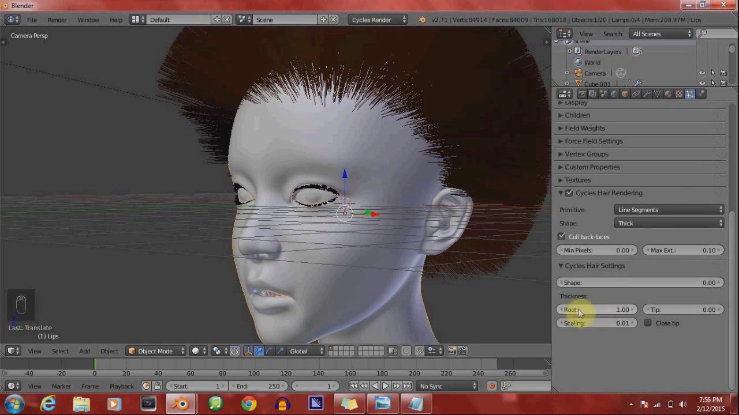The root is just the thickness of the hair at the root. The root is pretty much the thickness of the hair at the base of the head. So if you wanted to set like 5, then you'd have extremely thick hair. If you wanted to set it like 0.1, you'd have very thin, light hair. So I think that's all the settings we need.